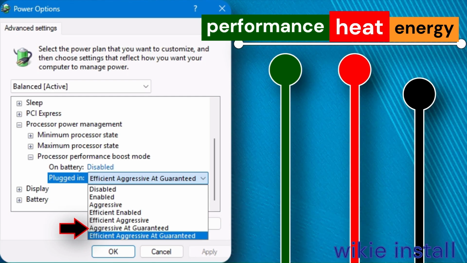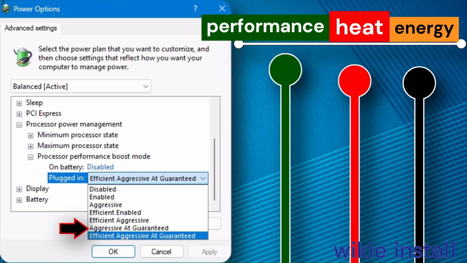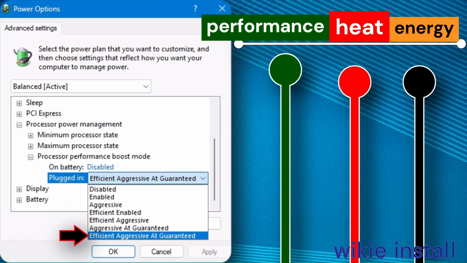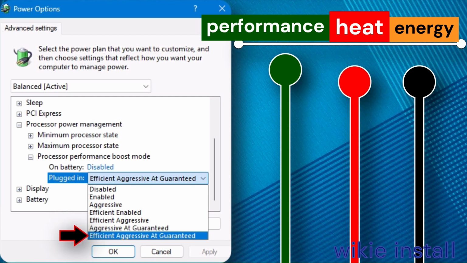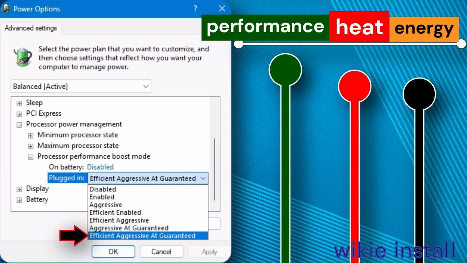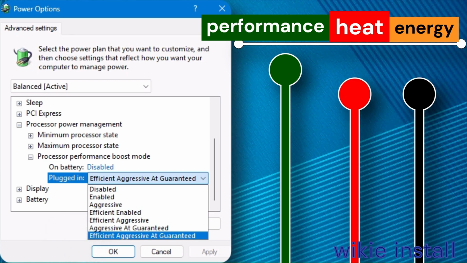Aggressive at guaranteed, and efficient aggressive at guaranteed. Those options force a high boost level for maximum performance. The guaranteed variant ensures stable performance even if the processor runs hot.